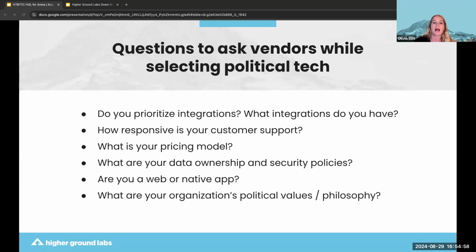Finally, you should ask about the vendor's political values and philosophy. All the tools I've selected for you today that we're going to get into were specifically made for Democratic campaigns, progressive organizations. So that's great, right? These are already tested. These already work. These already are, you know, good on integrations, good on support teams.